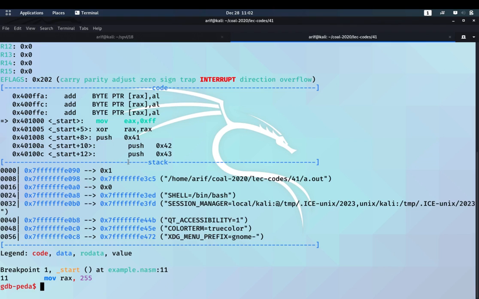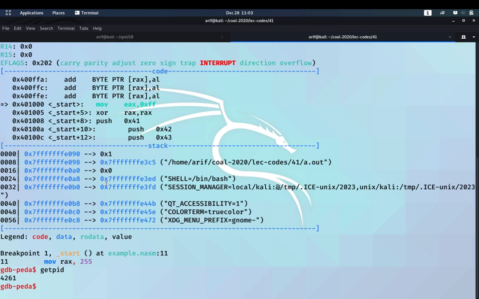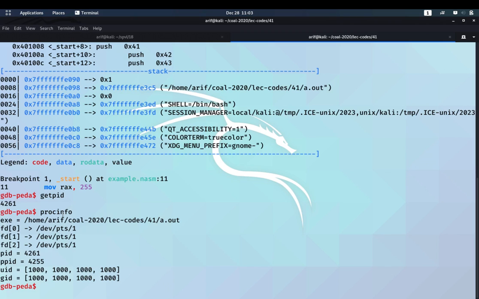Anyway, so this was the description of the colored and beautiful layout of GDB when you run it with PEDA. And before I step in and execute this currently loaded process, let me run some basic PEDA commands as well. Get PID, this is a PEDA specific command that is used to display the PID of the currently running process. Proc info, to get information about the process.